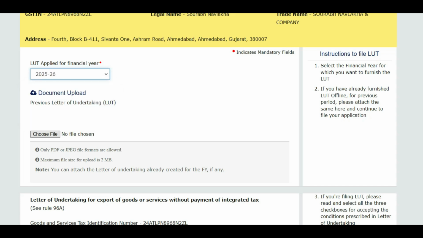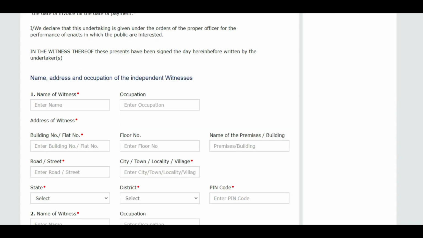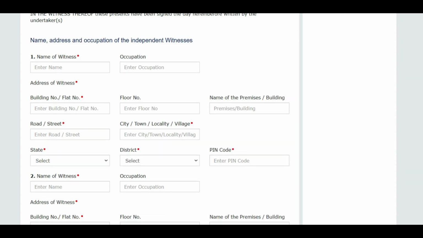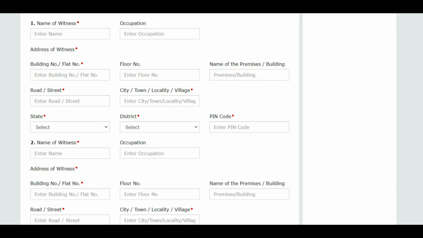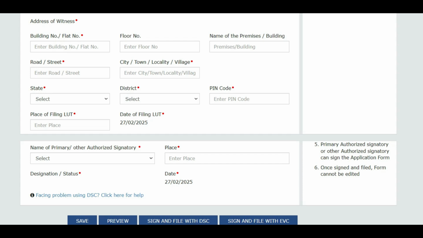Now we have to upload the previous year LUT which is already filed, and we require two witness details. The details required are the name of the witness, occupation, and the proper address of the witness. Once the witness details are filled in, you have to preview the LUT and file the LUT accordingly for the respective financial year.